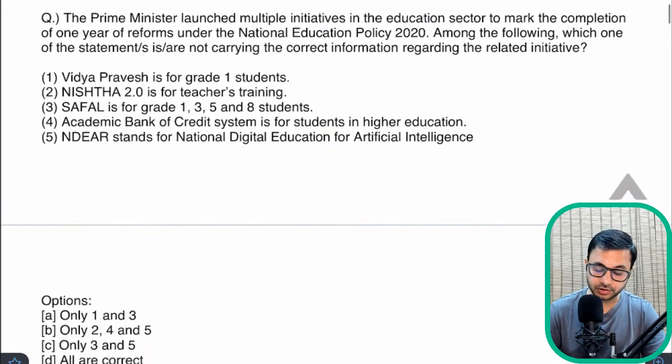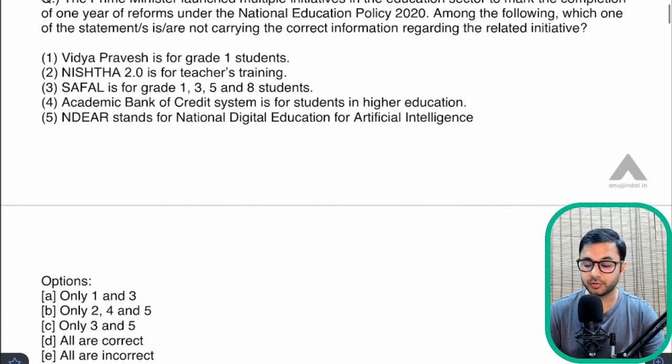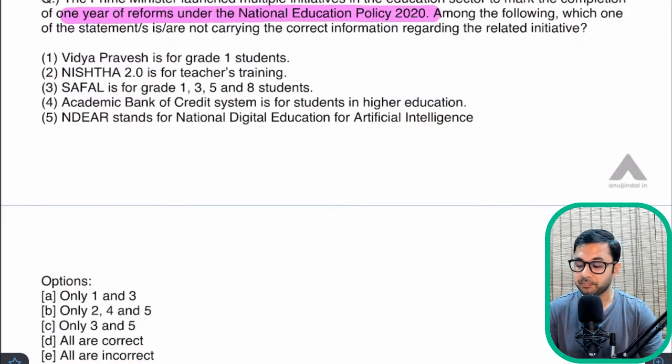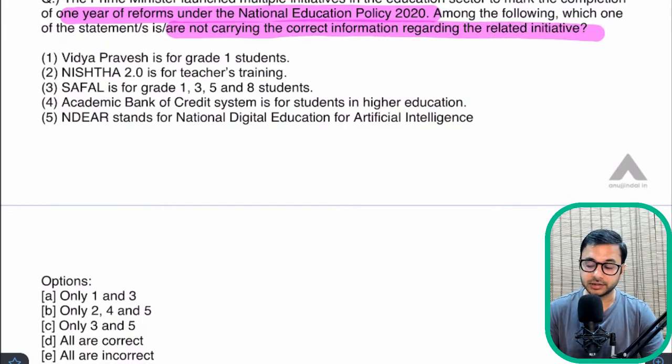It is on education. The question is right here in front of you guys. The Prime Minister launched multiple initiatives in the education sector to mark the completion of 1 year of reforms under National Education Policy 2020. Among the following, which of the following statements are not carrying the correct information regarding the related initiative? Thoda jaldi cover karenge.